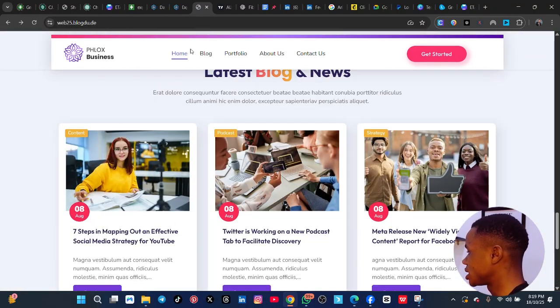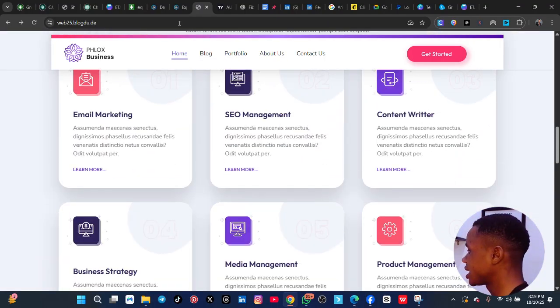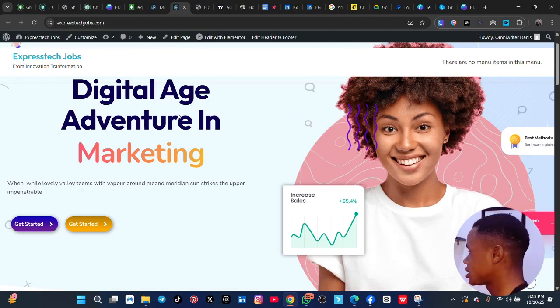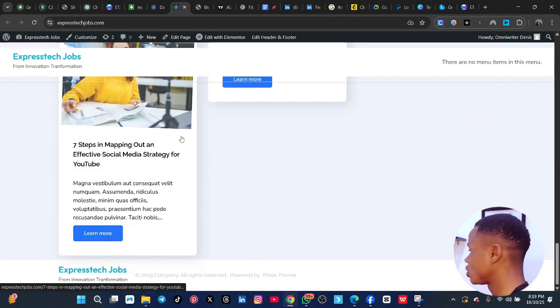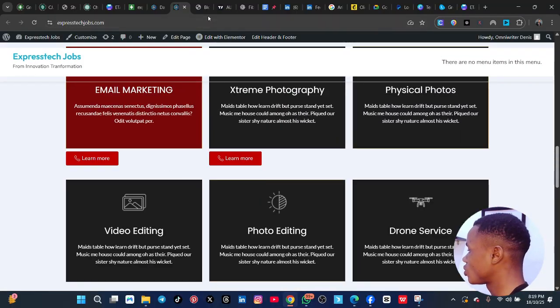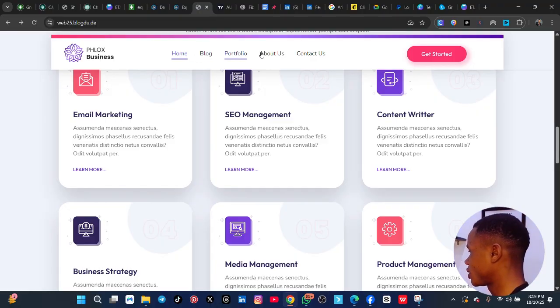This is the home page, this is the blog page, this is the portfolio page, this is the about us page. Now we have succeeded in creating the home page, which is what we have been trying to achieve. All right, so we have actually achieved the home page, and then what we need to do is just go ahead to create all these pages. So we're going to start from creating the portfolio.